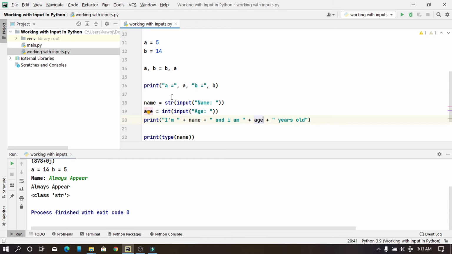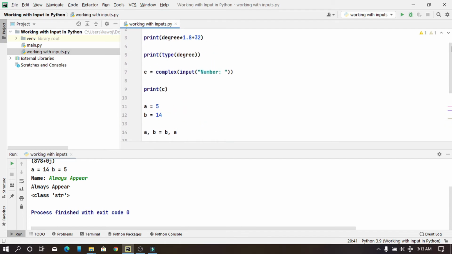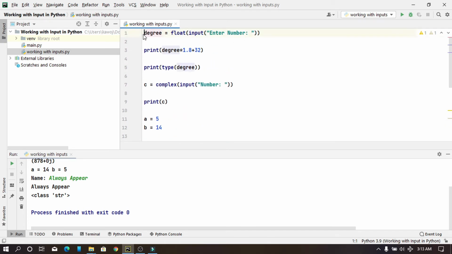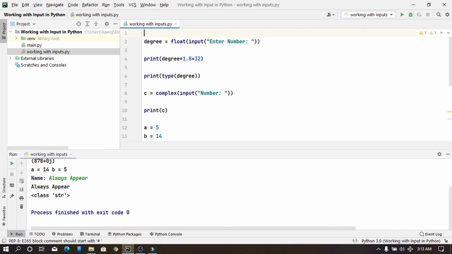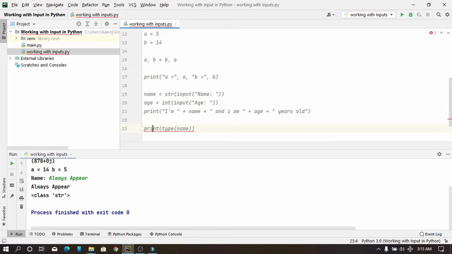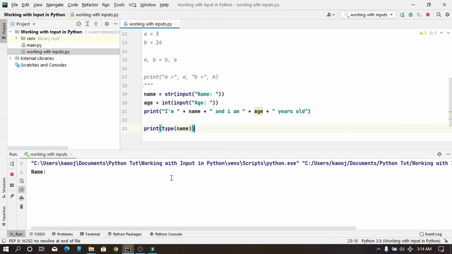So let me comment all this Python code up here just to save some time. I'm going to be using the block comment now, all the way up to this place. That is the work of block comment. So when I run this code, it is going to wait for me to input Always Appear, my name. Then the second one will be age, which is 17.